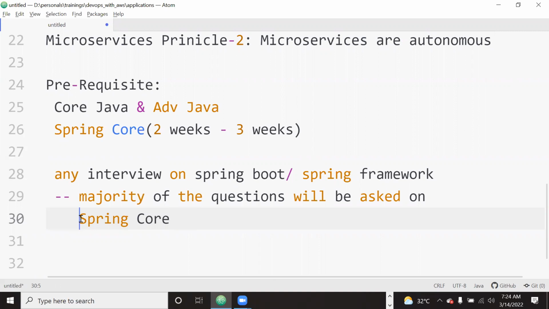If you have very good knowledge or experience on Spring Core, then you can implement any of the underlying Spring framework modules, and you can easily implement and learn Spring Boot. In any interview, first they will ask questions on Spring Core. They'll start evaluating your knowledge on Spring Core for sure. So Spring Core is very, very important.